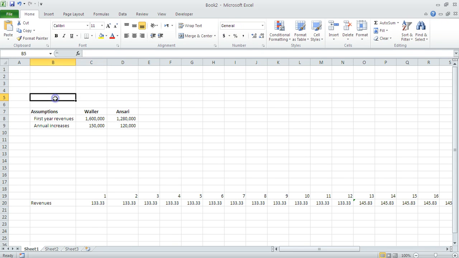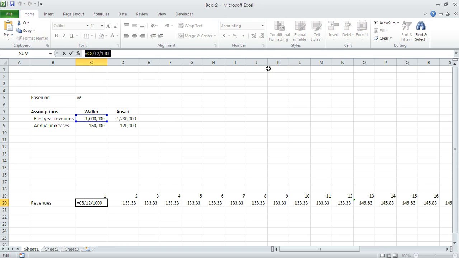I'm going to go to cell B5 and write "based on", and then here on C5 I'm going to start with Waller, so I'm going to write a W there. This is a cell that, according to what you write, the template is going to dynamically change. So let's adapt our formula so that will be the result. I'm going to clear this formula for now. Just keep in mind what we had before: CA divided by 12 divided by 1000. That's the original formula that we have.